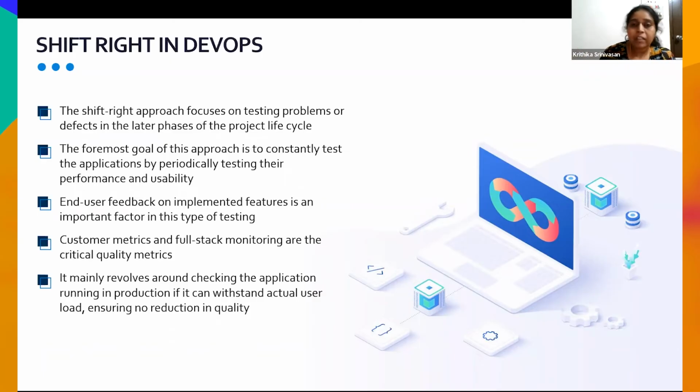In what ways the user would benefit from it, what issues the user would face, and whatever feedback we receive from them is taken into consideration, along with the metrics that we take from the customer feedback and also from other monitoring tools that we implement. So everything is taken into consideration, continuously checking the application that is finally up and running, to make sure how much better the application can be made and how it can withstand the user load, ensuring no reduction in quality.